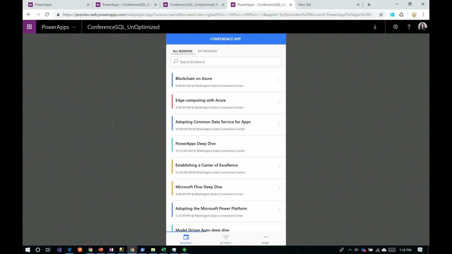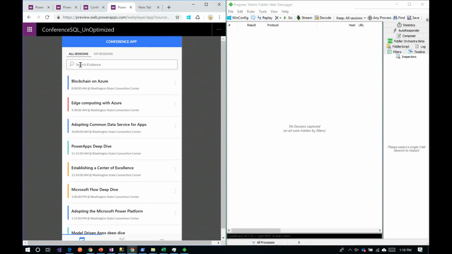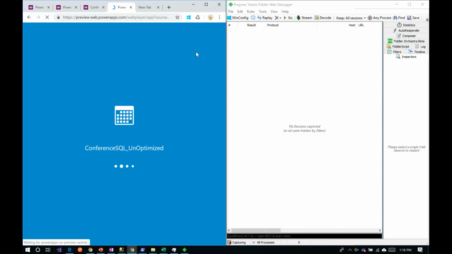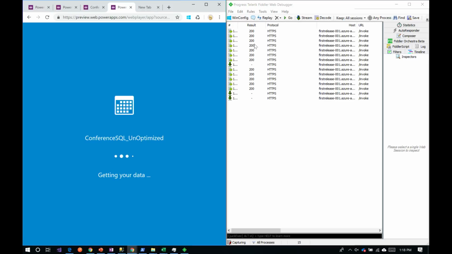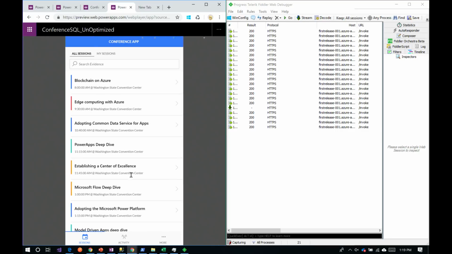In fact, if I went back to my initial app and looked at the Fiddler trace that represents this unoptimized version, I'm going to refresh here. You can see the number of calls that are made in that initial load. So clearly there's something not ideal here. Why did we need to do all of those API calls? And really what I only needed is just the session information.